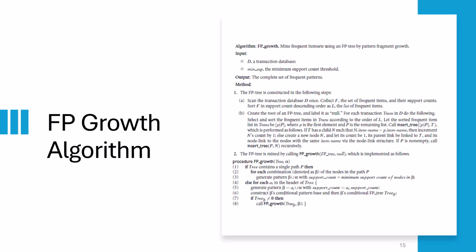The FP growth algorithm mines frequent item sets using FP tree by pattern fragment growth. Input is dataset D containing all the transactions, and min_sup, the minimum support count threshold. Output is the complete set of frequent patterns. Method, step 1: the FP tree is constructed in the following steps. 1A: scan the transaction database D once, collect F, the set of frequent items and their support counts, and sort F in support count descending order as L, the list of frequent items.